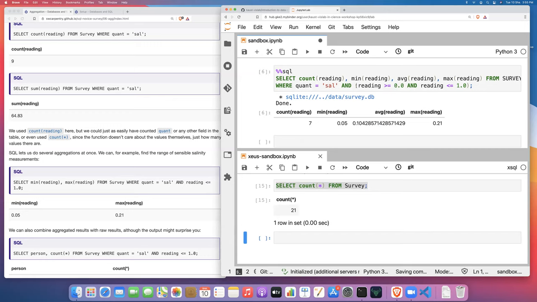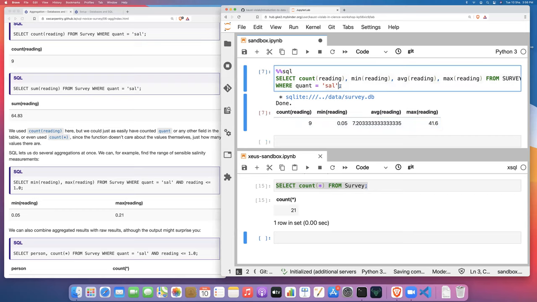And ignoring the outliers, the minimum reading is 0.05, and the max reading is 0.21, and the average is this. Just to show you that there's a difference, if we were to get rid of that, notice that we get 9 now. So there were 2 other records that we had excluded, and now the numbers have completely changed. In particular, we can see that this max is huge, which is not quite right. So we'll put that back in.